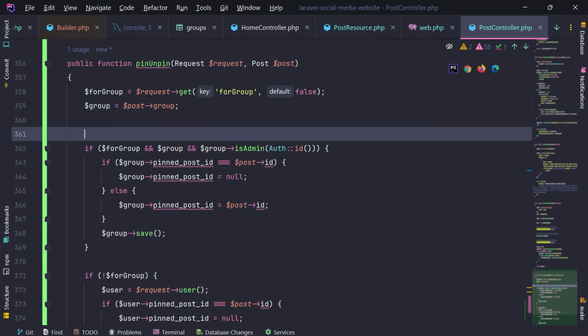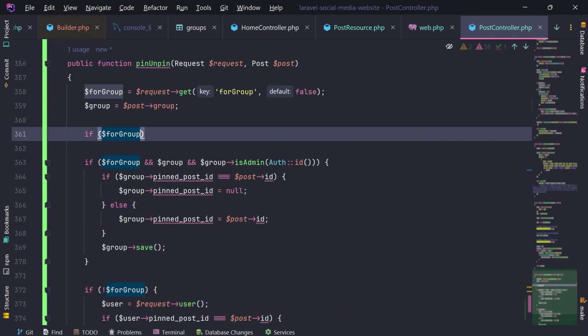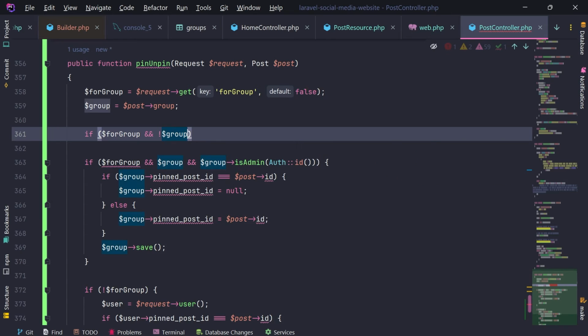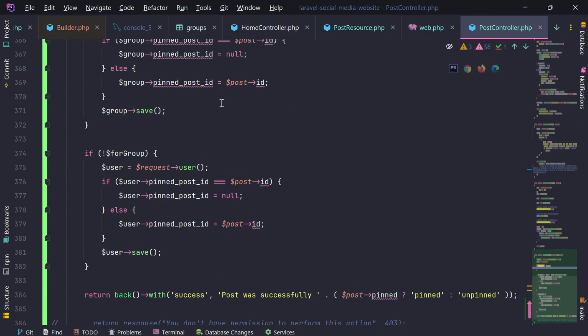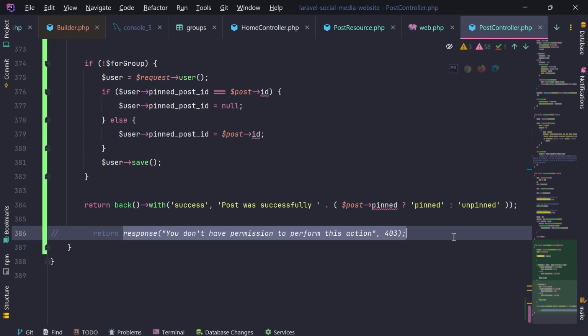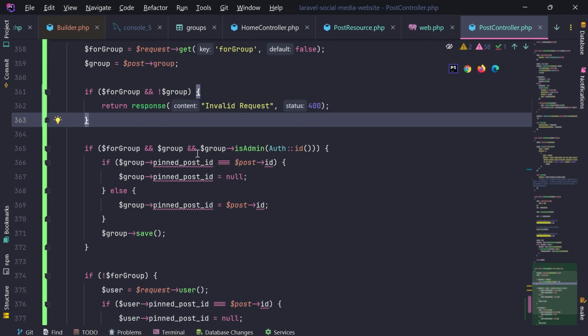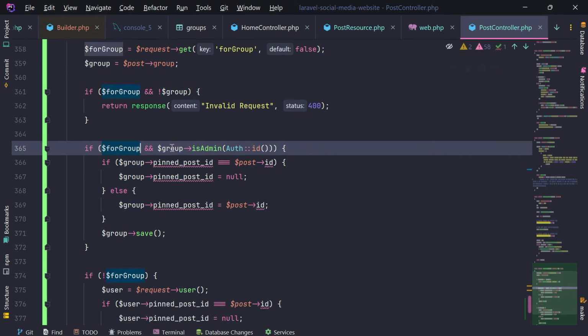Okay, let's do a couple of validation checks. If it is for group and if the group doesn't exist, then I'm going to return something like this. Let's just provide invalid request. It should be probably 400, or yeah, invalid request. Anyway, now we don't need to check if the group exists there. We know that if it's for post, the group must exist.